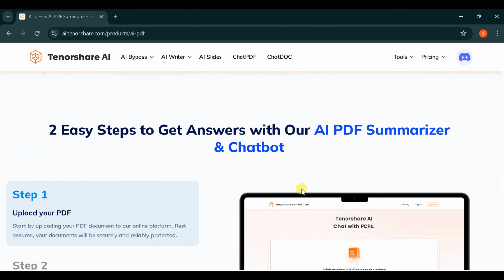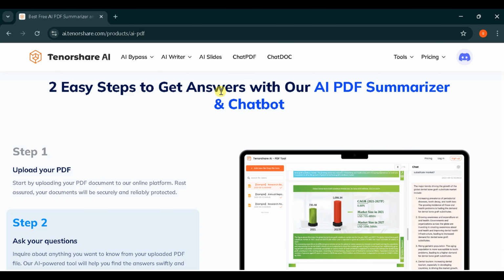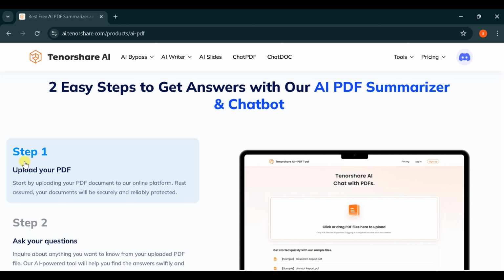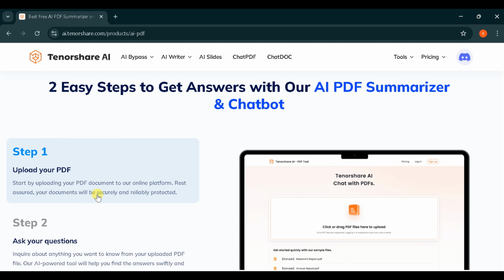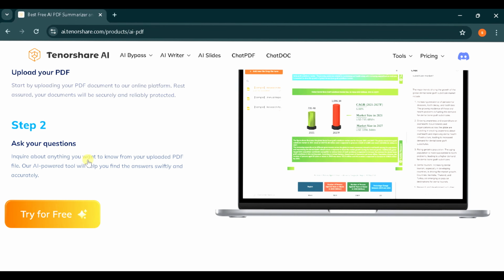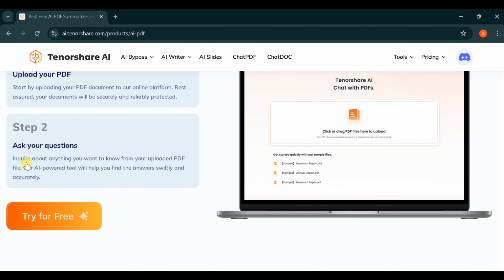2 easy steps to get answers with Tenorshare AI Chat PDF Summarizer and Chatbot. First, upload your PDF file. Your documents will be securely and reliably protected. Ask your question, and the tool will help you find the answers swiftly and accurately.